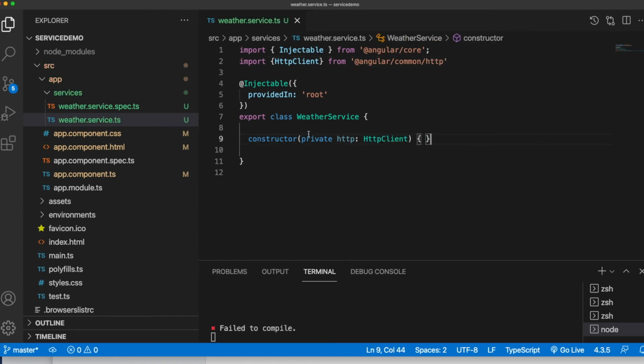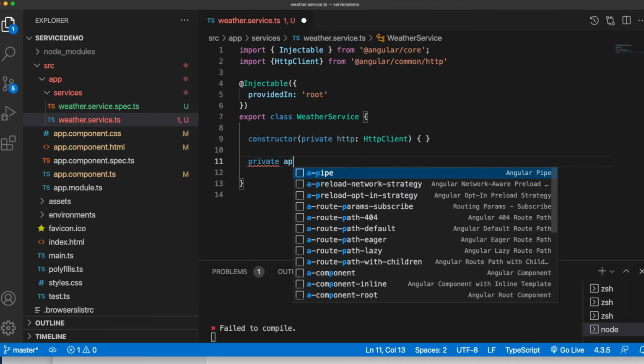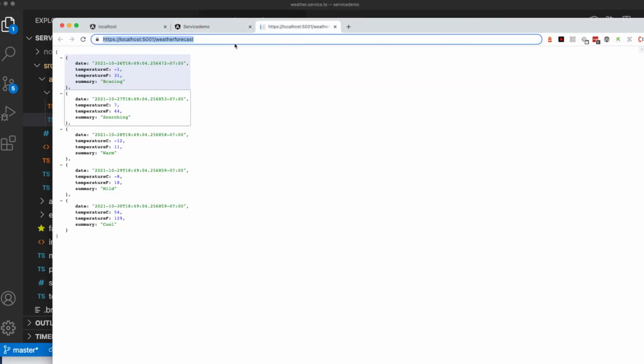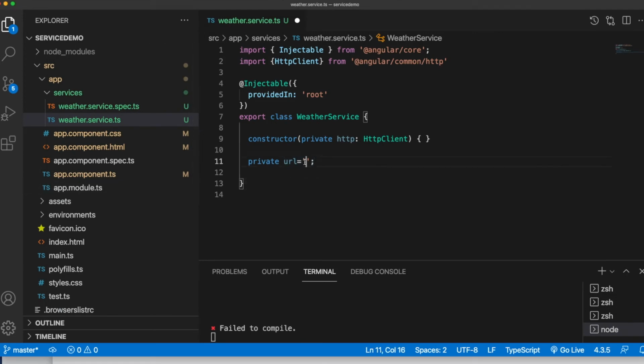Okay, so now you can see the error is gone. Next, inside this class, outside this constructor, first create an API URL. Maybe I'll use private URL, whatever you want as the variable name. What is the API we are going to call? What is the URL we are going to call? That is the .NET one, which is this one. Copy this, come back to the code, save this.